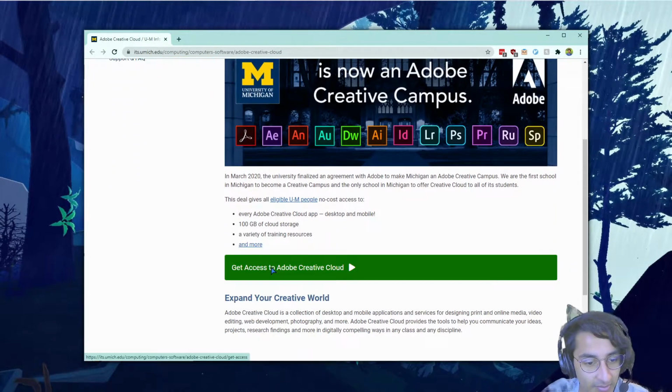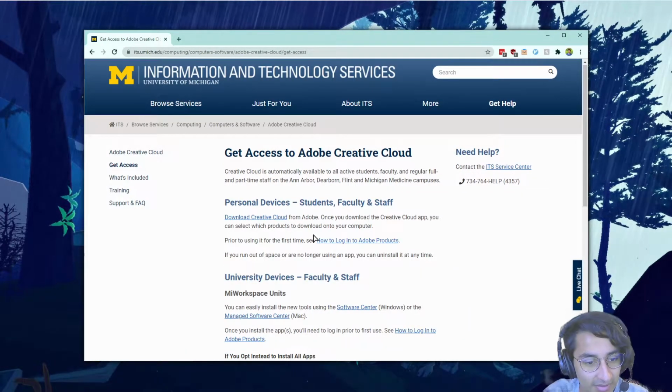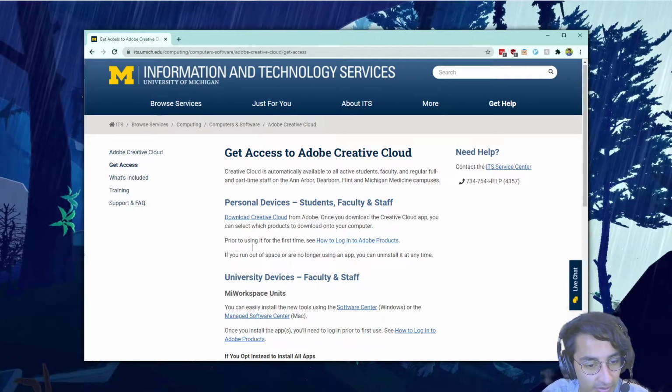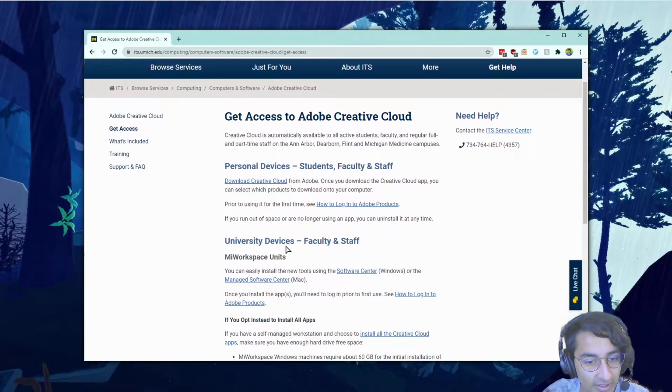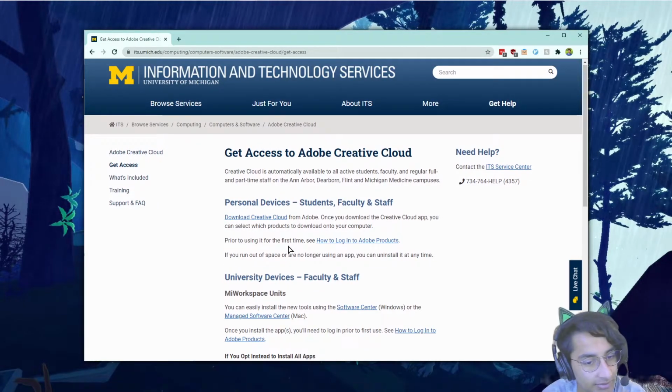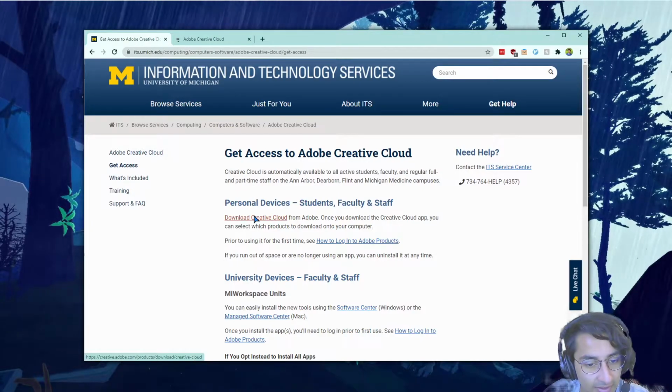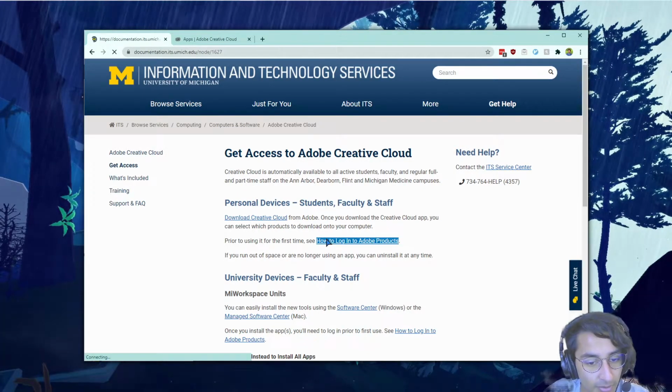What you're going to do is press the big green button that says Get Access. Go ahead and click on that. It'll take you here, Personal Devices. This is probably you, unless you're using a university device, which maybe some of you are. You're going to open the Download Creative Cloud link, and you're also going to want to make sure you click on this How to Log into Adobe Products thing.